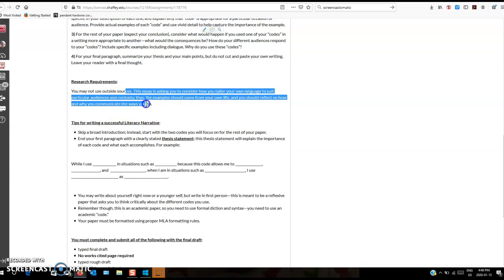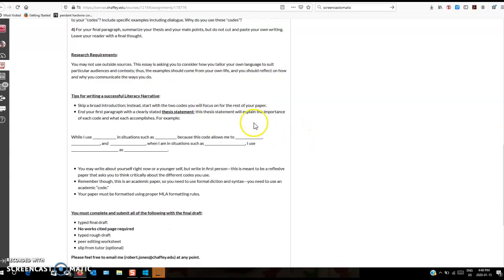This is a research-less paper. You're in fact not allowed to use outside sources. This is a personal reflection kind of paper. So you want to use your own experiences from your own life as the evidence and analyze that material. There's some tips down here. I'll just highlight this one: good thesis statement formula.